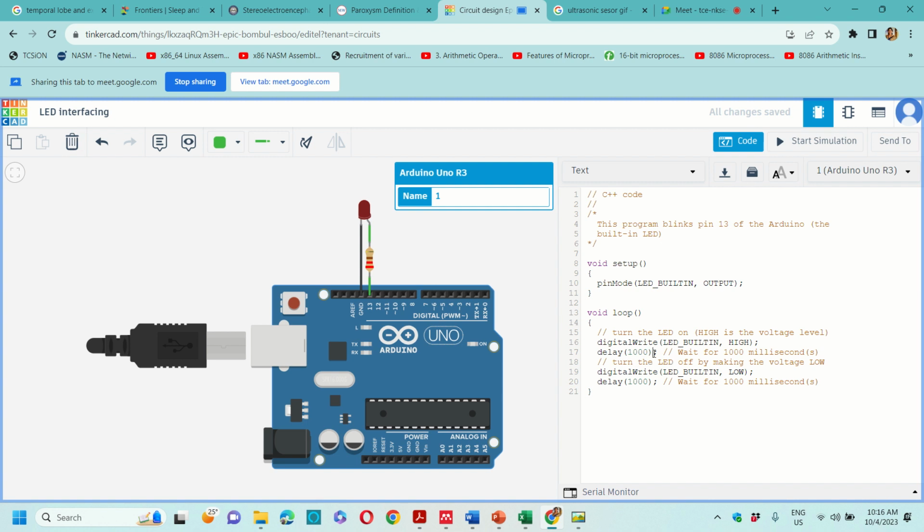So I am making the LED high and low just by providing a delay of 1 second in between. I want to repeat this till my program is under simulation, till I have provided the power to my circuitry. So I have written all these statements in the void loop, so it will run in a loop for infinite time till I have provided the power to this circuitry. Is it clear?